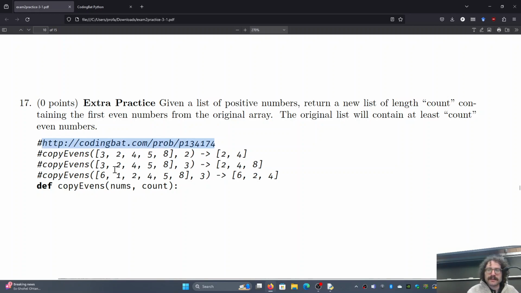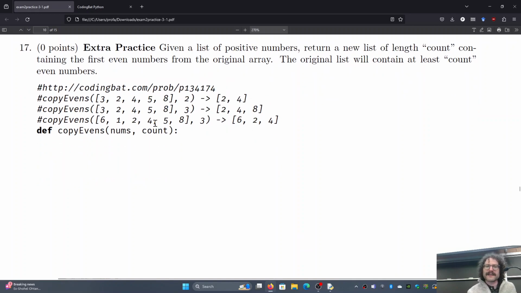So in this one, let's see, count first even. Returns a new list of length count containing the first even integers in the next array. So I believe I know I did this one in previous years. There's not something like this on the exam, but it's still good practice. Okay?